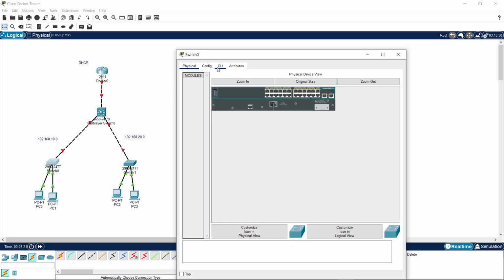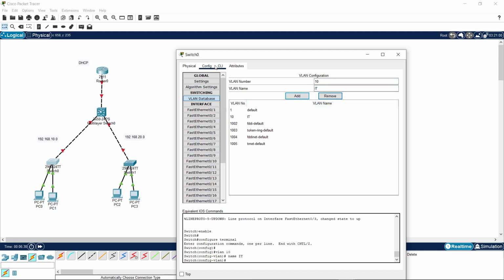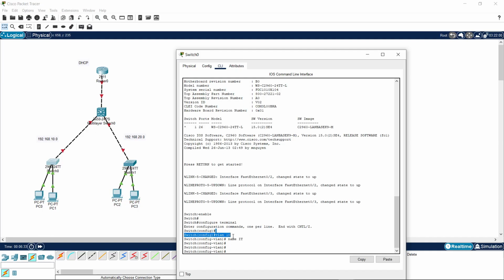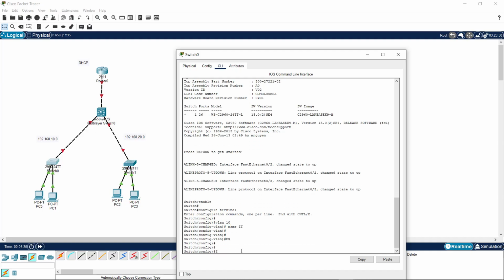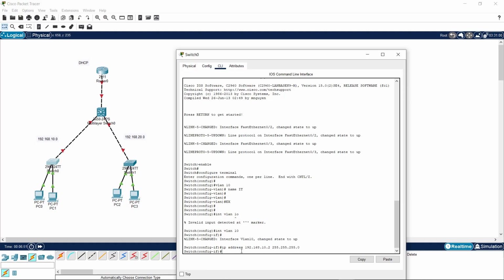create your VLAN here, VLAN 10 IT. As you can see, VLAN 10 name IT. Then enter the VLAN, interface VLAN 10, sorry, add an IP address. After adding an IP address, add the IP default gateway. Okay.